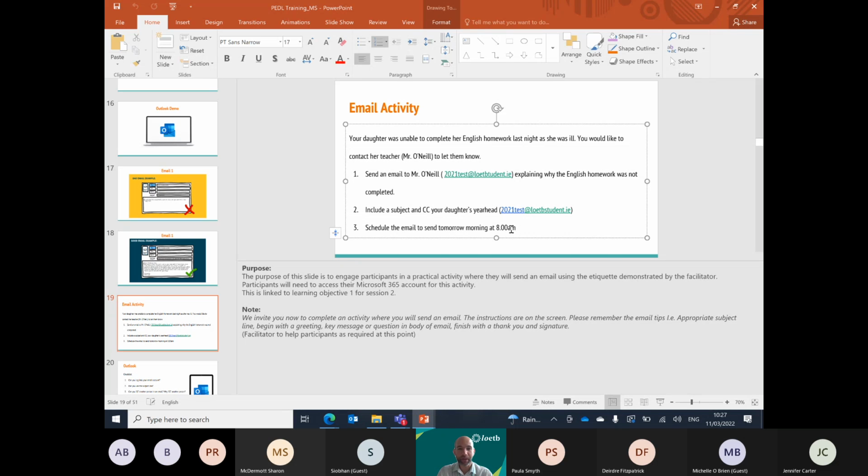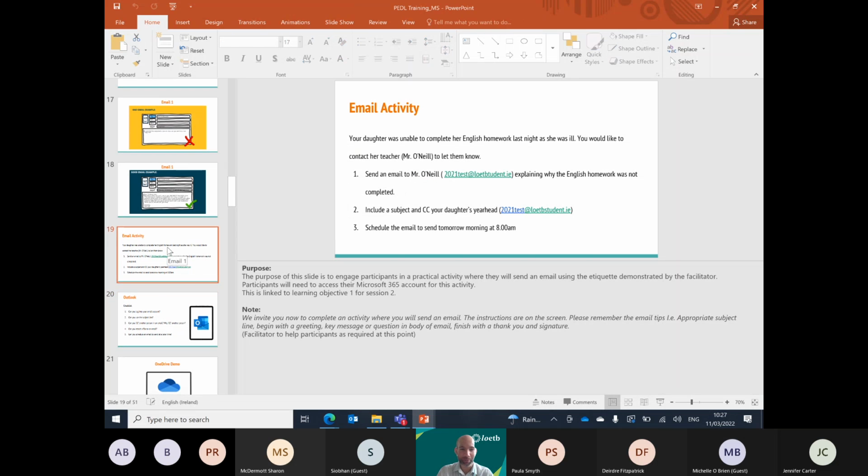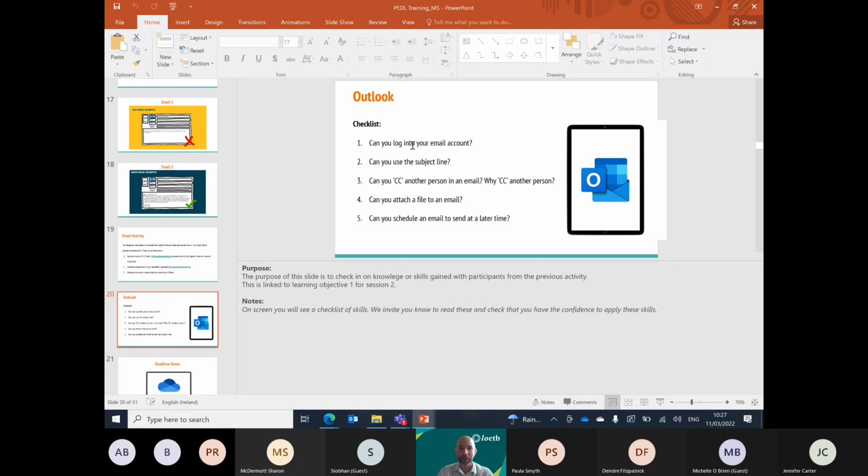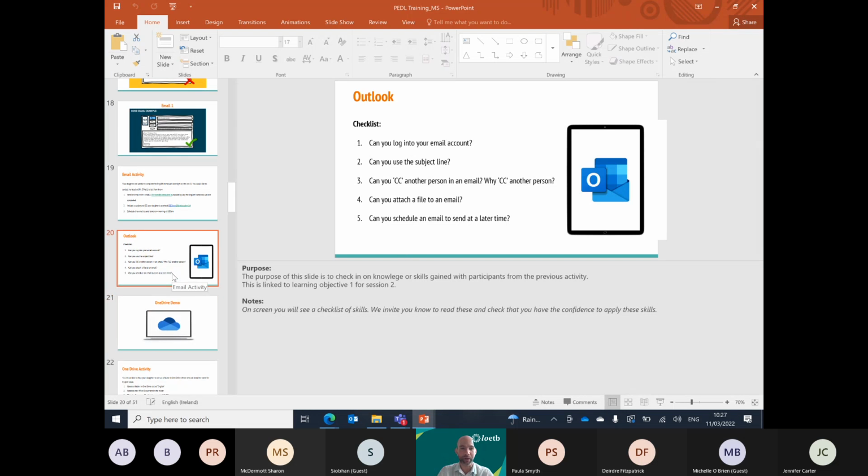Okay? And again, from phase 1, they schedule the email to send later. That one, people are like, oh my God, why have I not been doing that before? Okay? And it seems really simple, but it's true. And then we just check in with everyone. Okay, can you do these things? Can you log into your email account? Can you use the subject line? Can you CC someone? Can you attach a file? Can you send it? We just get everyone to double check. And then once everyone has said, yeah, I can do that, we move on.